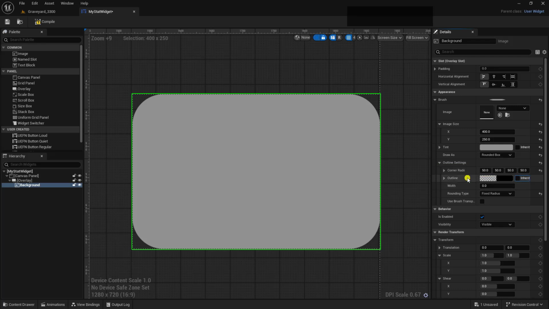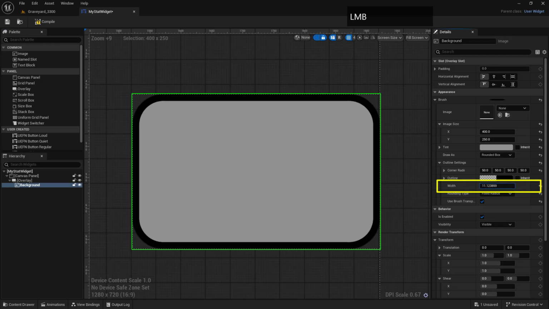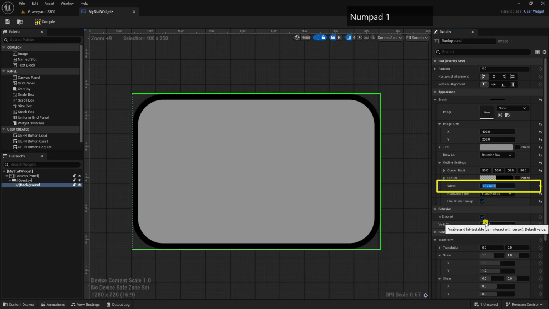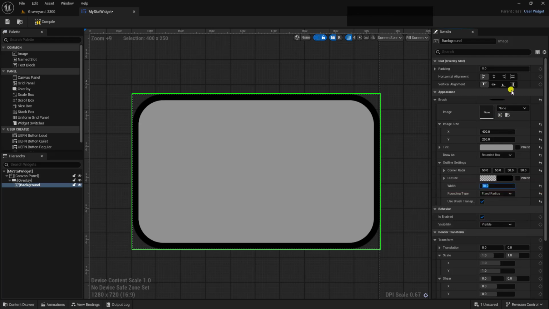Now, we do want an outline on this. I'm not going to touch this outline section right here because I do want it to be black. However, I want to come down here and say use brush transparency. Just toggle this one on. You'll notice nothing happens. You're like, oh, great demo, man. So what we want to do to see the outline on this is change our width value right here. So just click and drag this in here, and you can type in a specific value that you're looking for. I'm going to give this a value of 10. So now we have a nice background that we can build on top of.